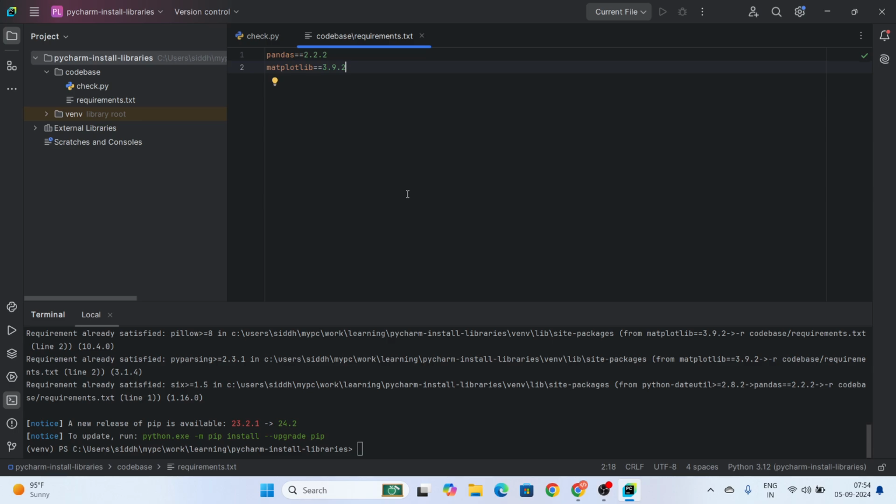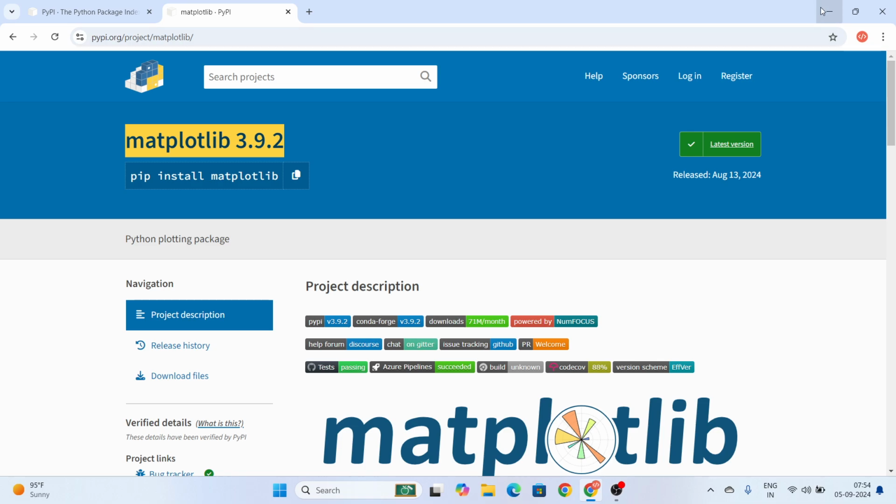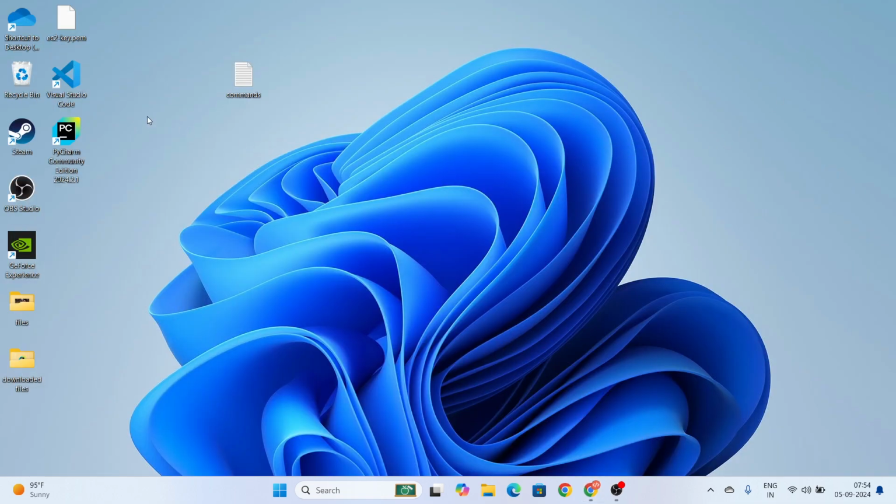So now let's understand how this can be done in VS Code. Some people may prefer using VS Code instead of Pycharm, and the advantage of VS Code is that you can also run Jupyter notebooks there. So that's one advantage.